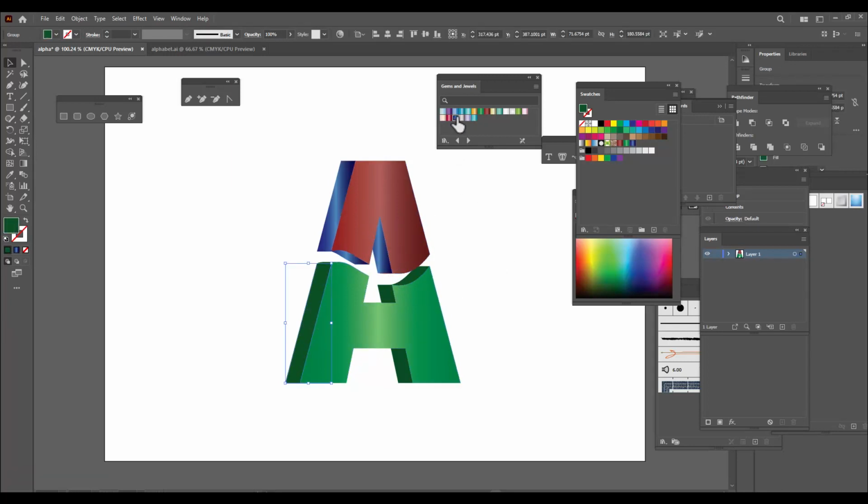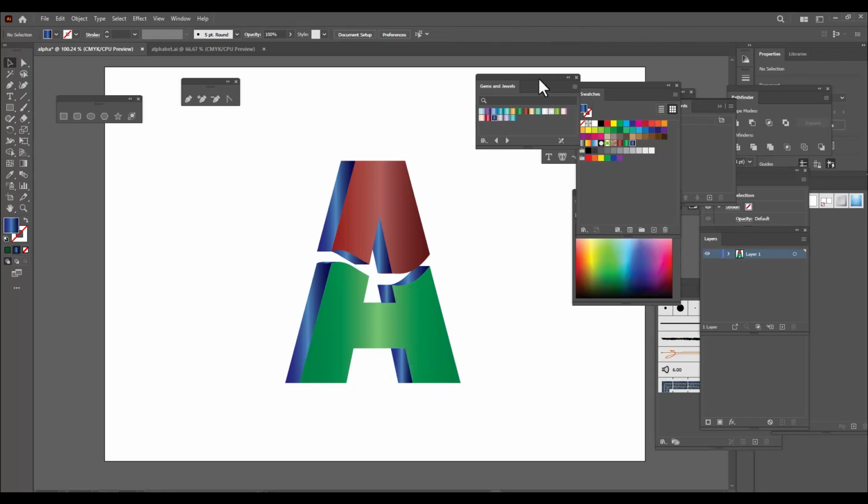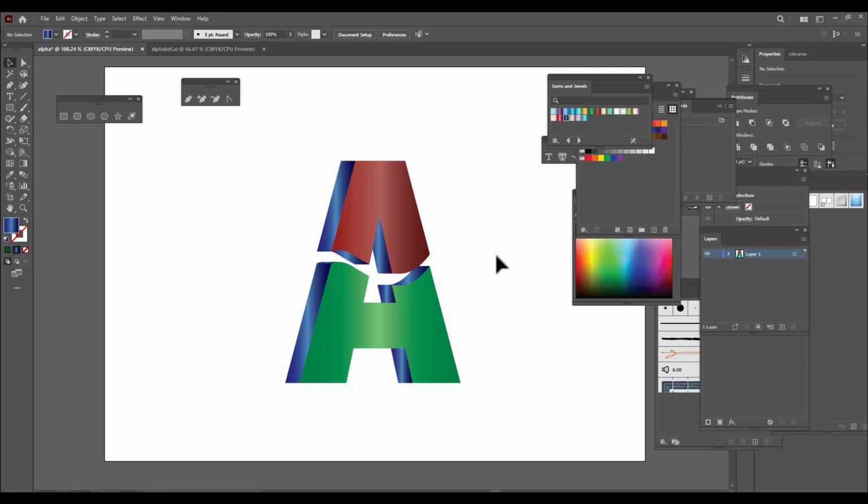So we can just apply the sapphire to all the side portions. Right. So now this looks interesting.